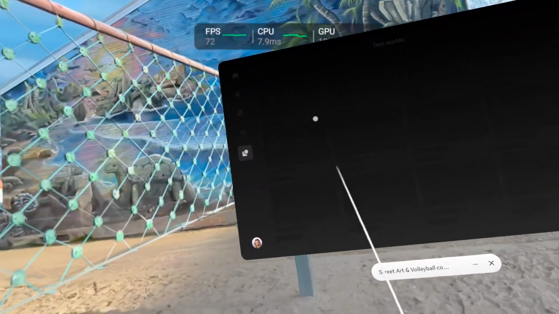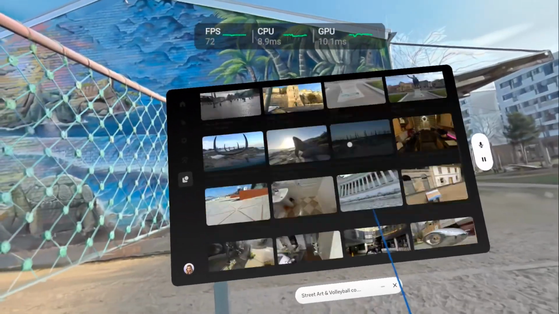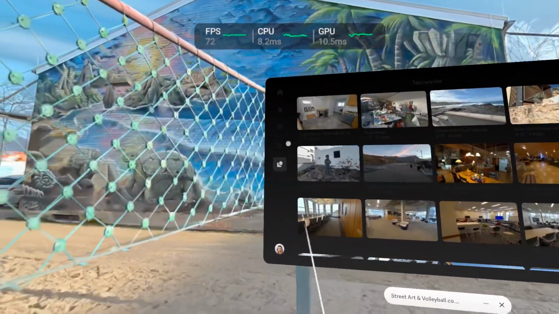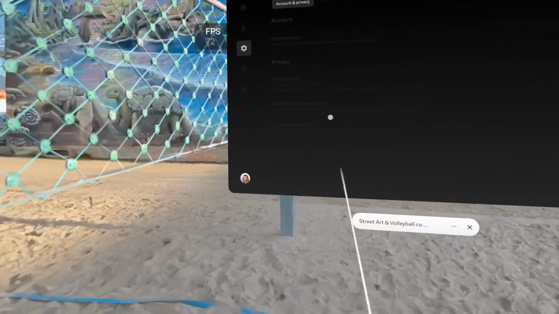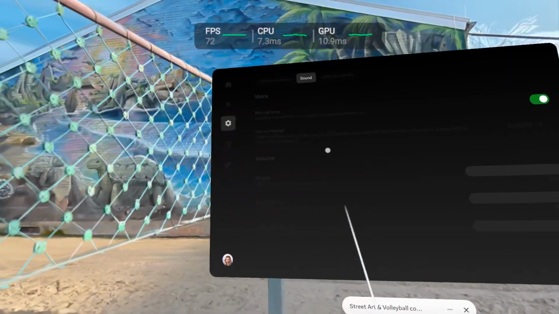And what else do we have here? Yeah, everything is black, so it's difficult to read. Okay, I can see the words. Pretty cool. Performance tools, we saw that. Settings. Leaderboard. Sound, I can see the volume.